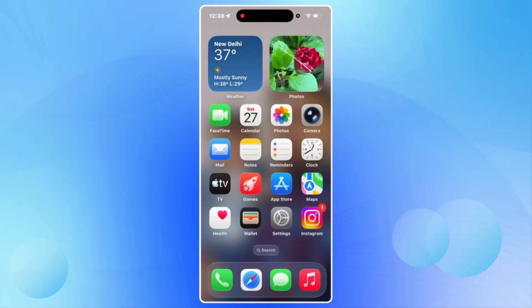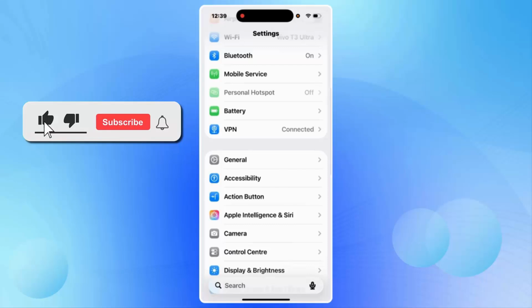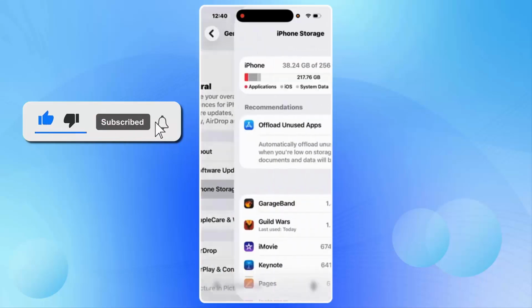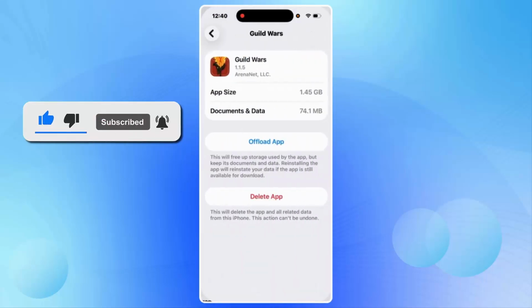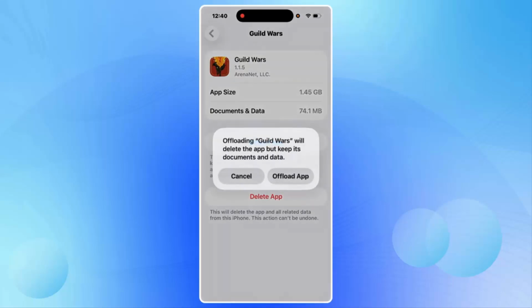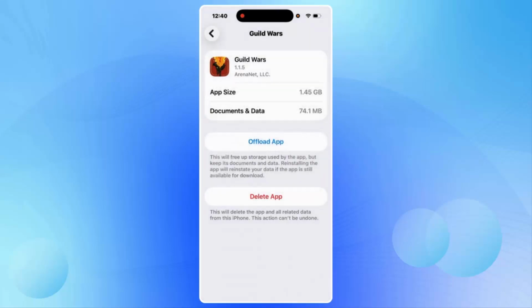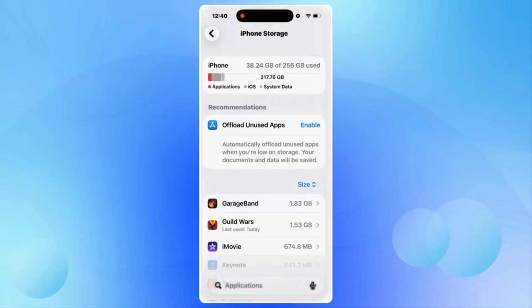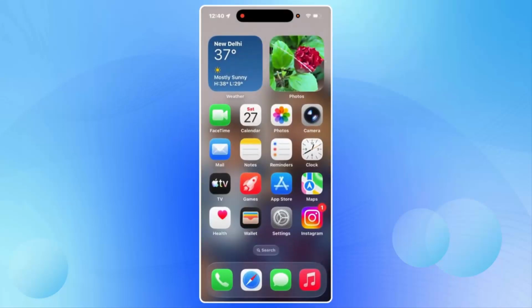If not, next is to clear the cache of the game. For that go to settings and after that click on general. After that click on iPhone storage, search for the game, click on the arrow icon and then click on offload app, click on offload. So this will clear the cache of the game. After that go back, launch the game and check if it's working.